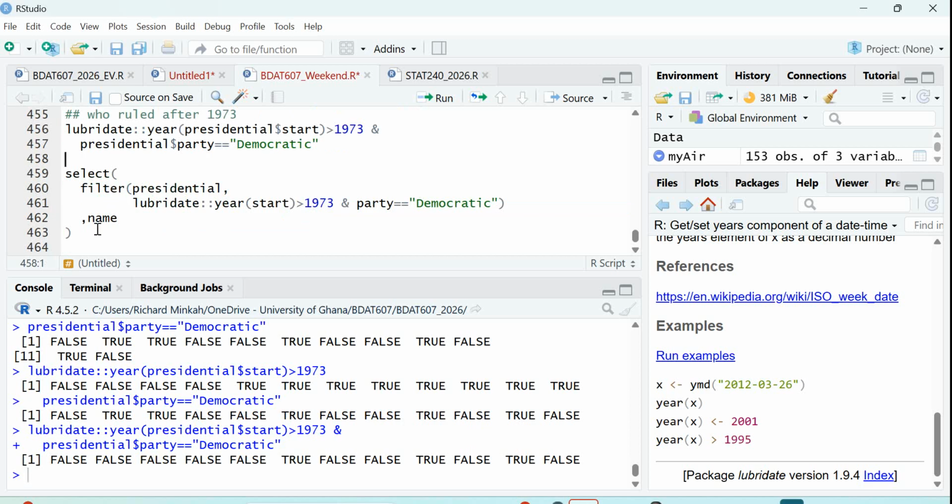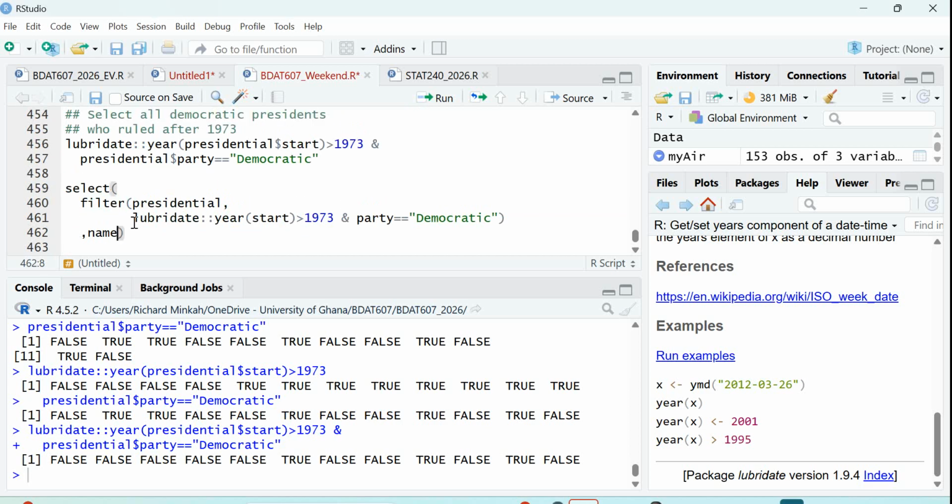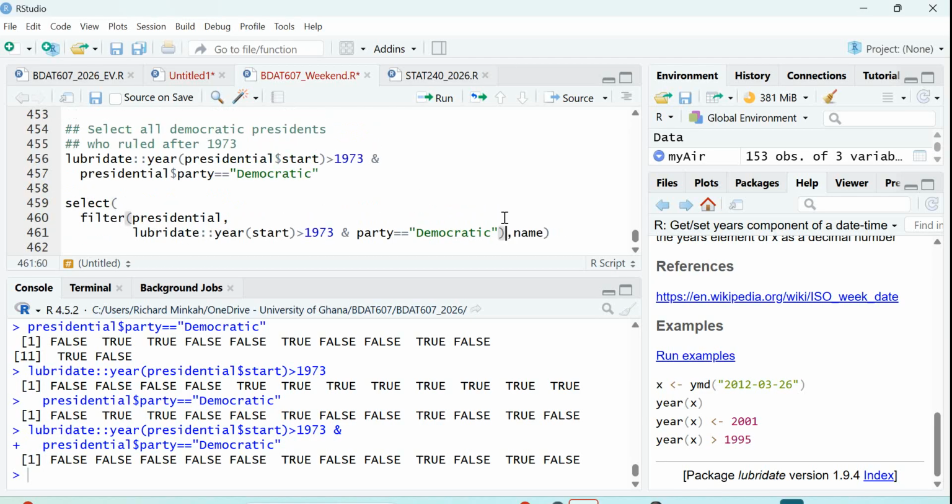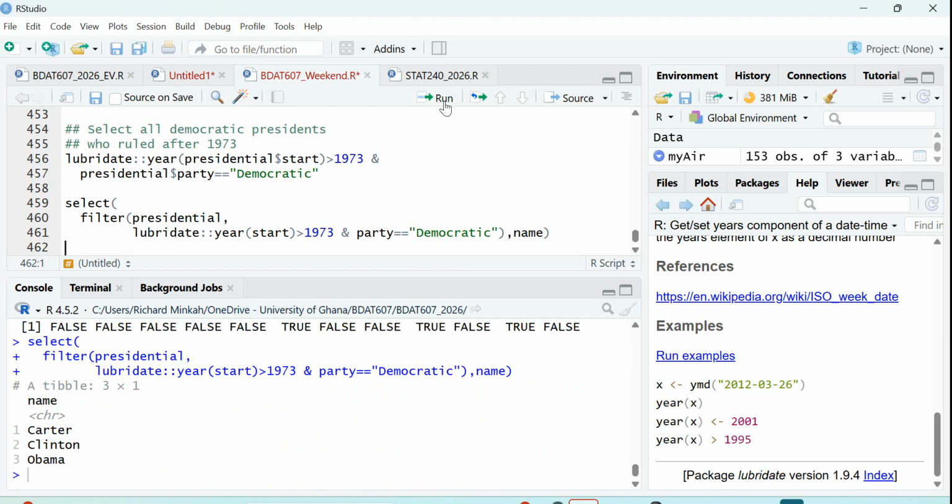So let's come inside. Now that we know what these are, we can now go in there and select the names. And we are only going to get what? 3 names. And there it is. Okay. So basically, those are the names of the presidents who are Democrats, and their terms are about 1973. Please, is this okay?